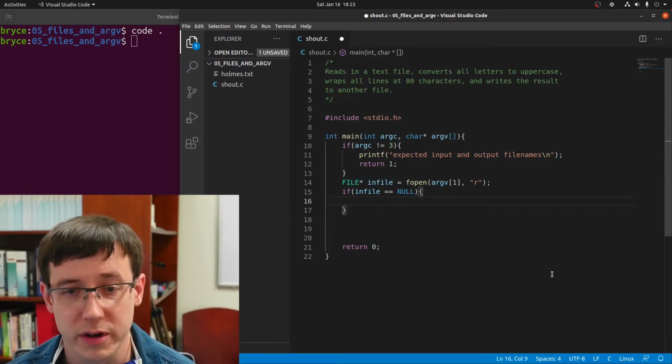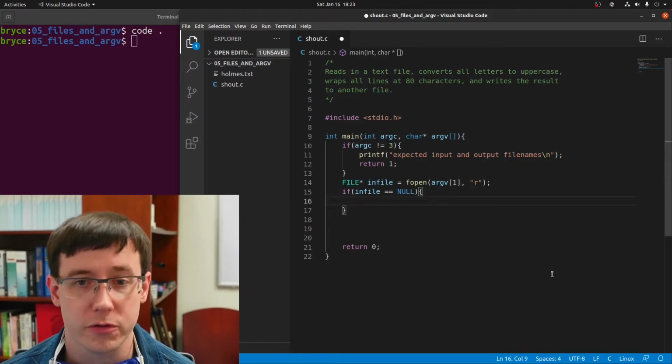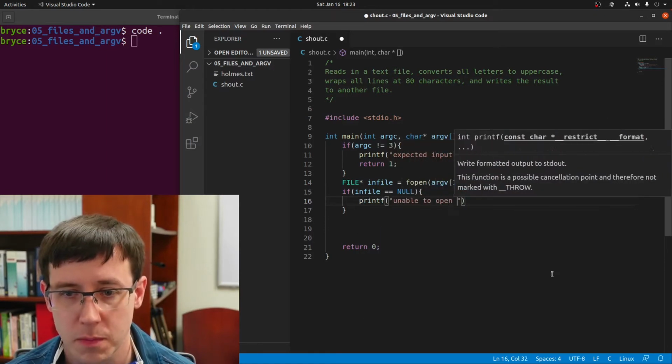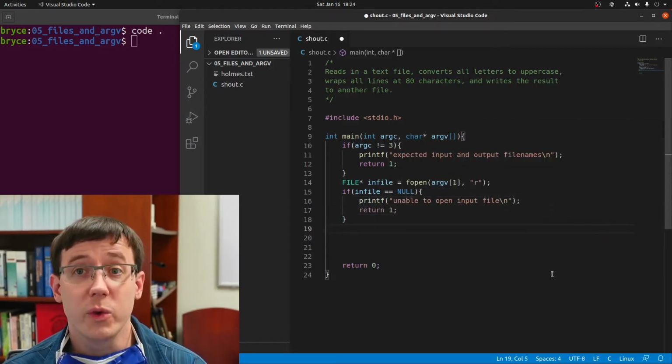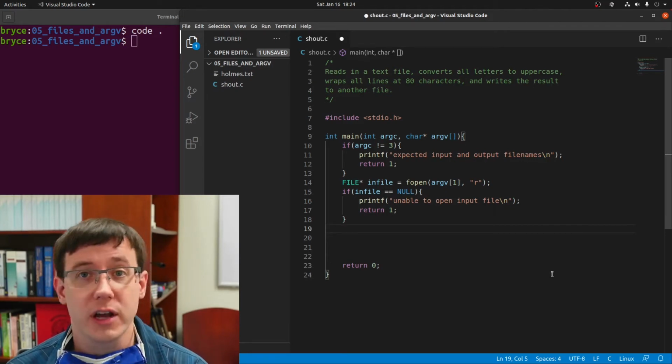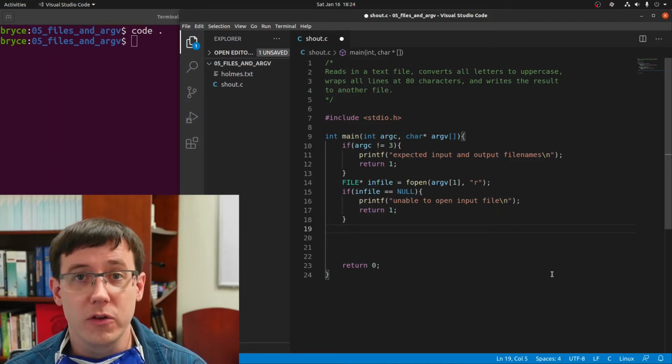And again, we'll print an error message and return from main. We should also open the output file and check that that operation succeeded, but for the output file, we'll want to open it in writing mode.